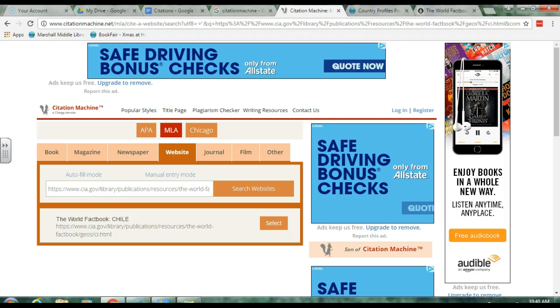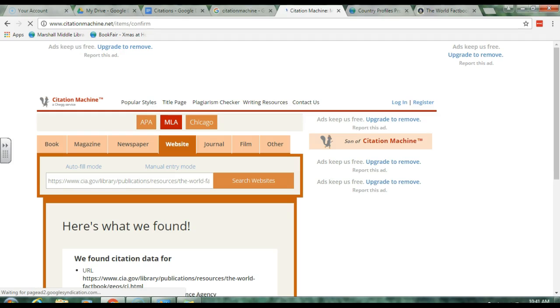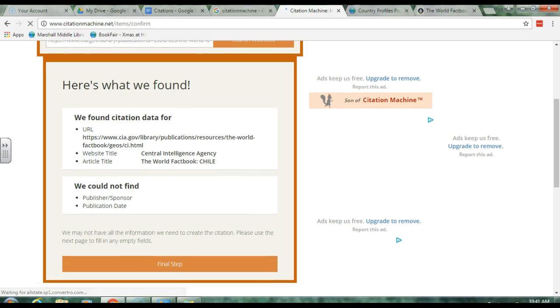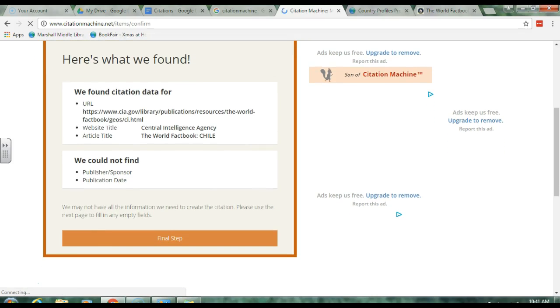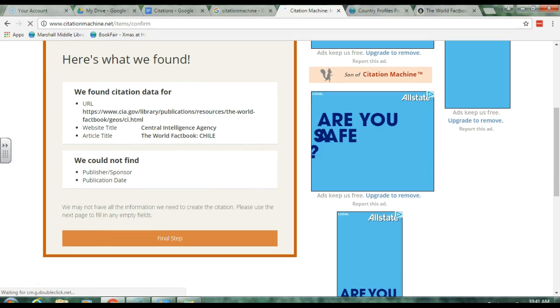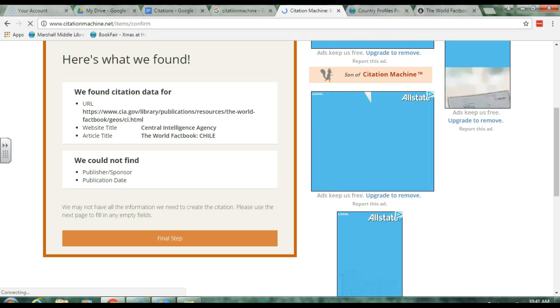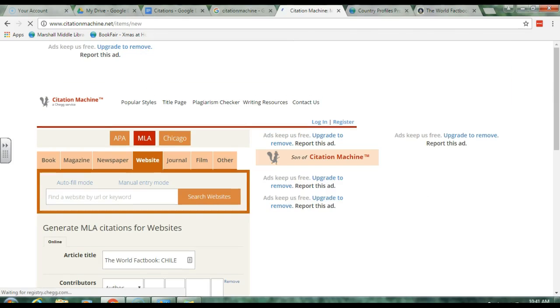Excellent. So this is World Factbook Chile. That is the article that I was looking at. I'm going to hit select. Now it's going to tell you the information that it found, but it's also going to tell you that you have some holes. It could not distinguish who the publisher sponsor is. We will do that on our own. And then the publication date, it couldn't do that either. So let's go ahead and hit final step, and I'll show you how to fill in those holes.